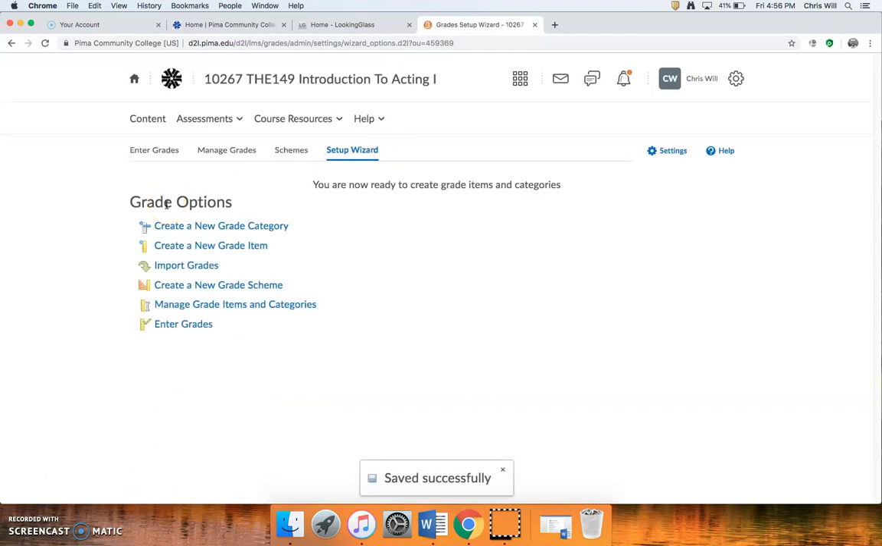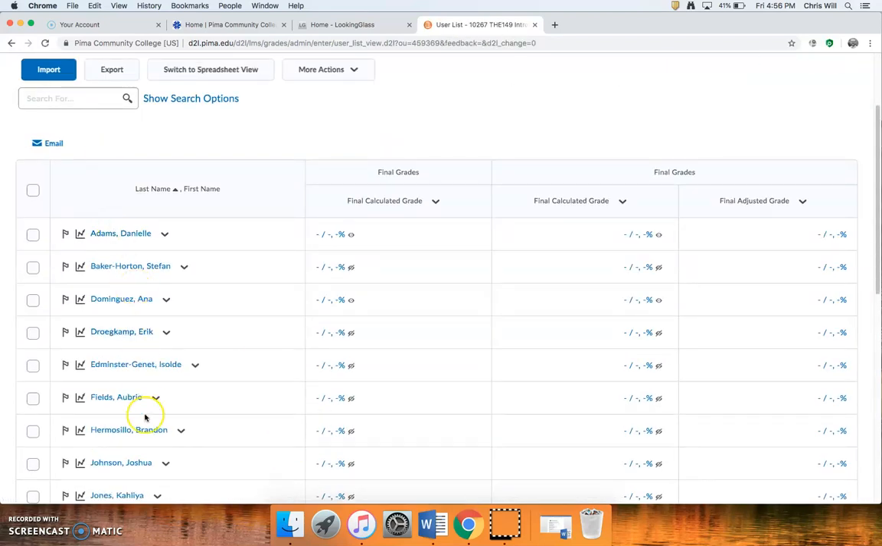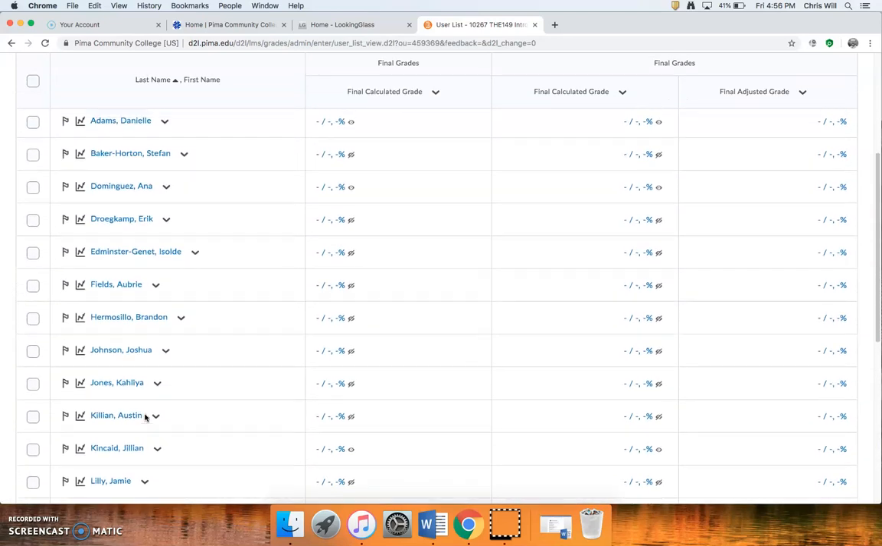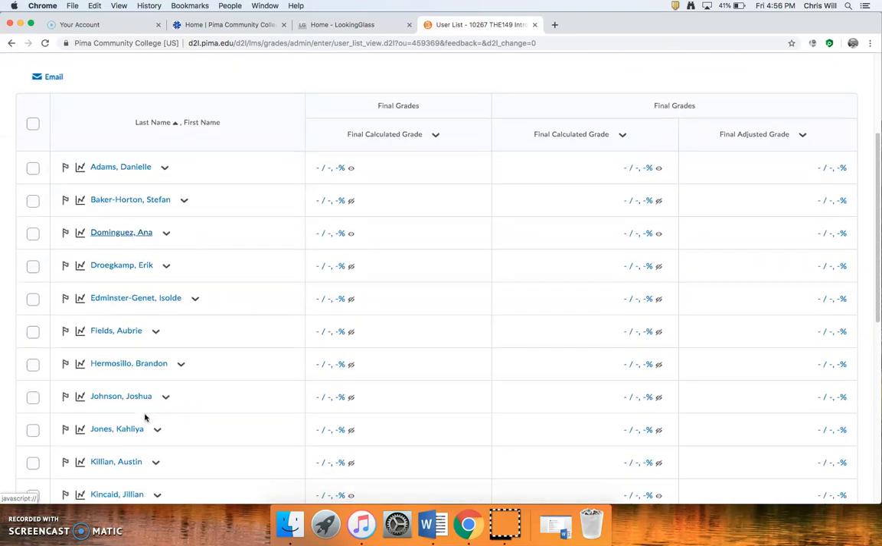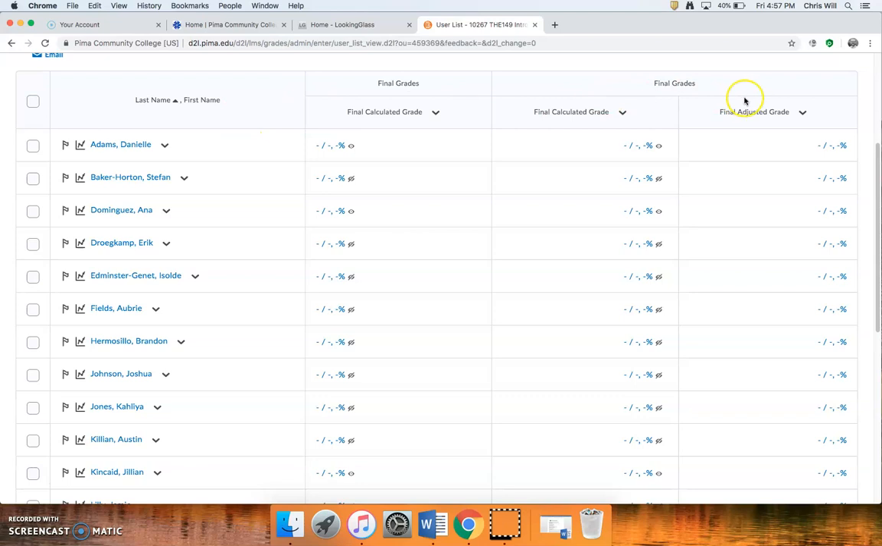So then you can go to Enter Grades and see that all your students will be on one side. There's all my students. Yay, students. That's actually a lot of students. I'm not trying to brag. And over here we'll have the assignments.